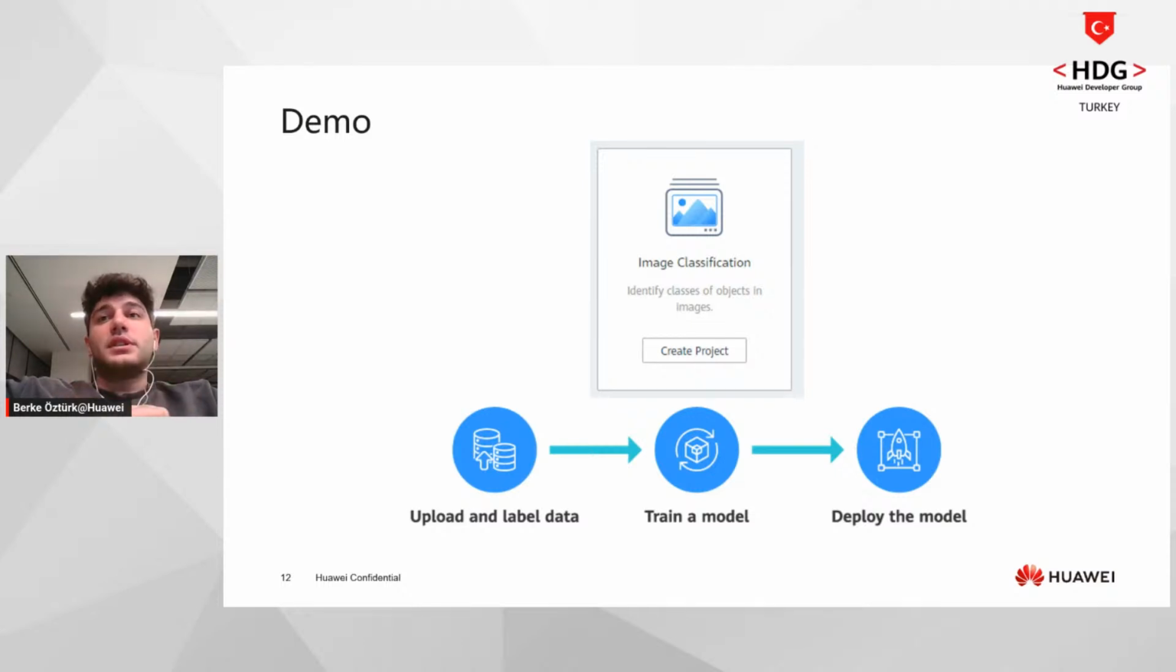After our development is over, we are going to deploy our model in real time in Huawei Cloud Service, and we are going to try different pictures in the model and test it.